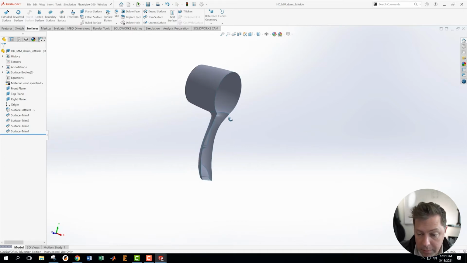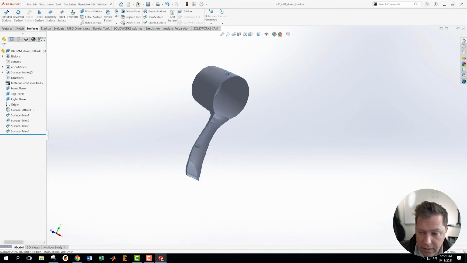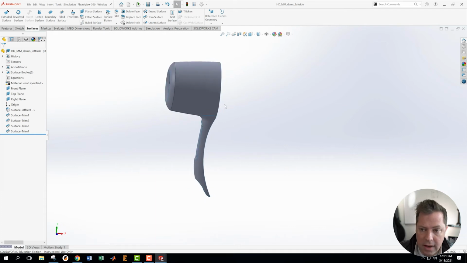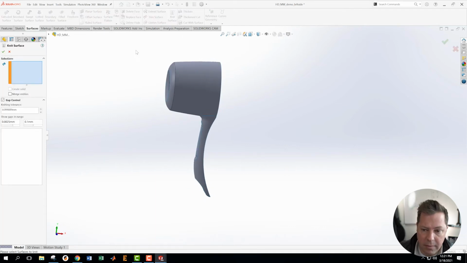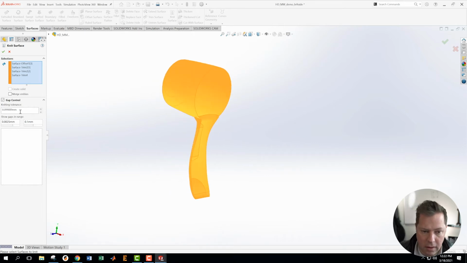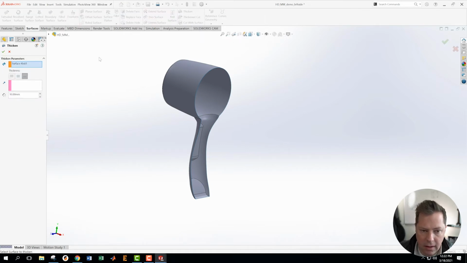This is the part, but it has no thickness at this point. So we're going to try to thicken it. And to thicken it, first thing we're going to do is we're going to knit the thing together. So I'm going to grab the knit surface. I'm going to grab all of this stuff. I'm going to tell it to merge entities and go. We got a knit. Now we're going to take this knit and we're going to thicken it.